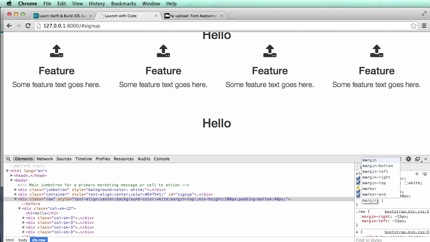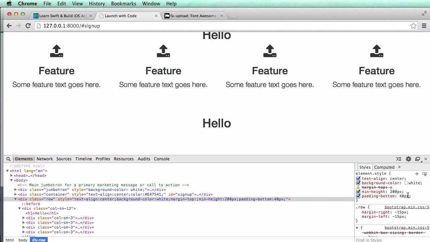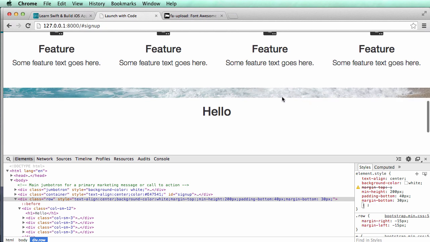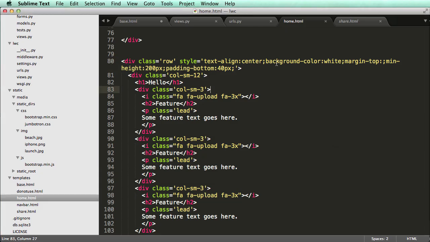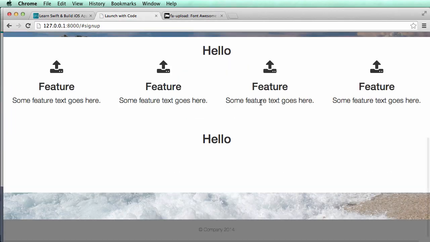Now, normally, if you don't have a background image, that's not a big deal, right? But we have a background image. So, oops, I meant to do margin bottom 30 pixels. So that's where the margin actually comes in, where padding itself is just adding a little bit of extra inside of that division tag itself. Okay, so we will keep the padding bottom of 40.